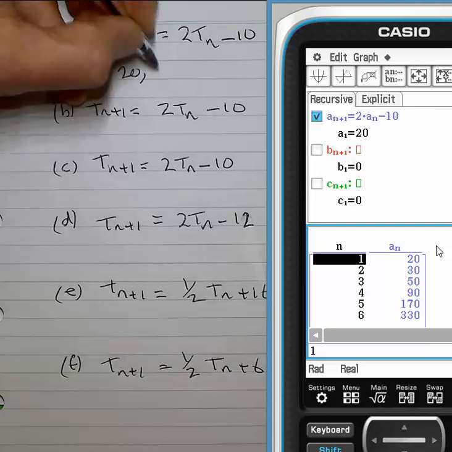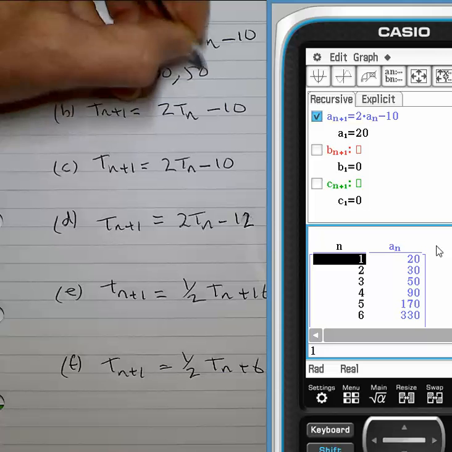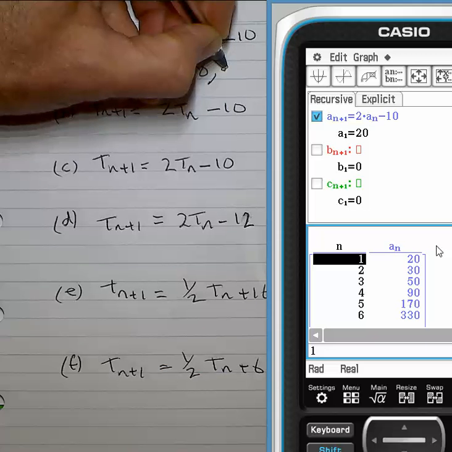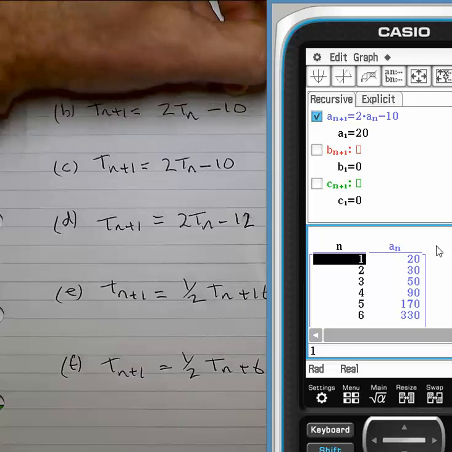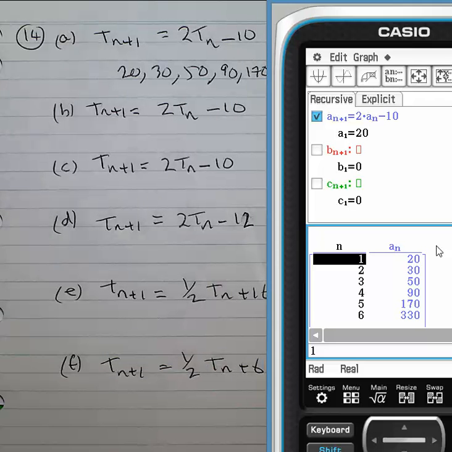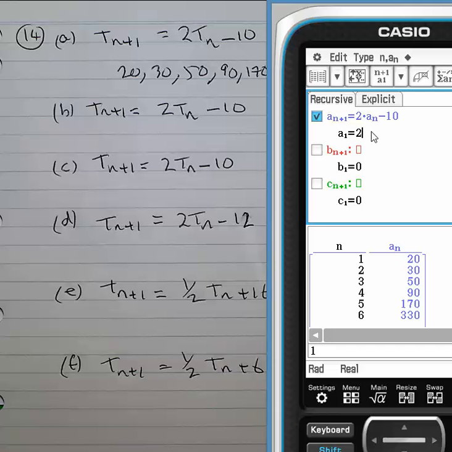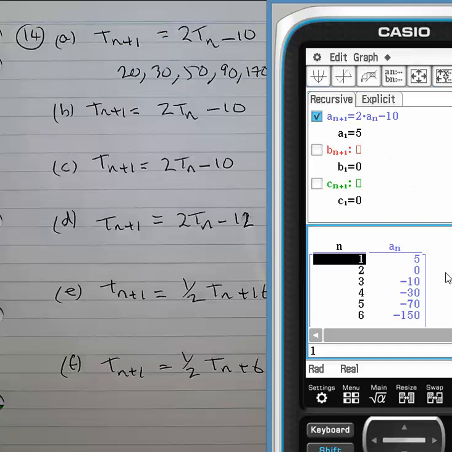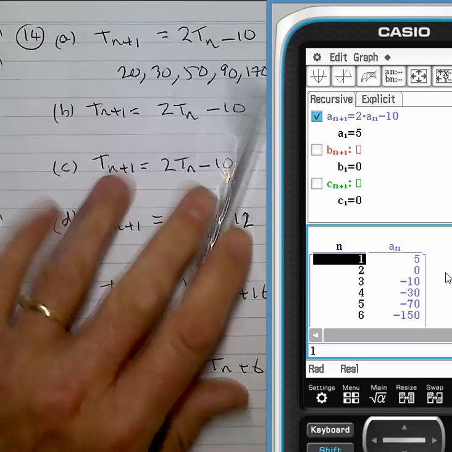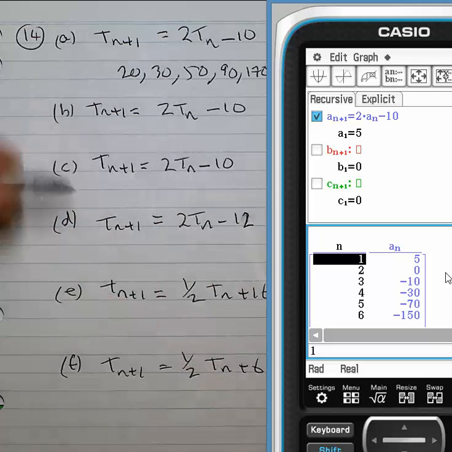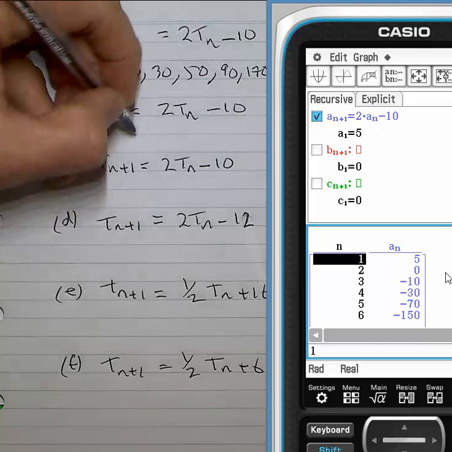So we're going 20, 30, 50, 90, 170, 330, etc. Show them continuing. Now, if we start off with our initial term as being smaller at 5, we'll see the effect. So you can see here the effect of doubling the term and taking from 10 leads us to a decreasing sequence, if you like.